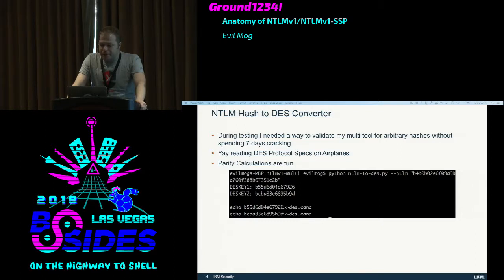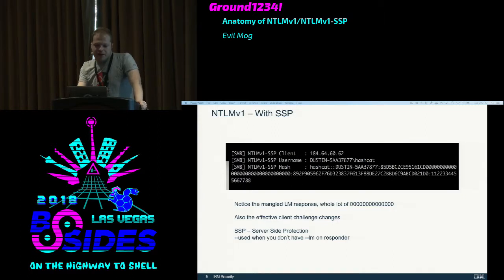So I wrote a Python tool for that as well. So you can take an arbitrary NTLM hash, spit it through the tool, and it'll output the expected output from hashcat so you can verify that your tool chain's working when you're reversing NTLM version 1 to NTLM SSP. So it makes things a little easy. Now SSP, here's the part that we all actually care about.